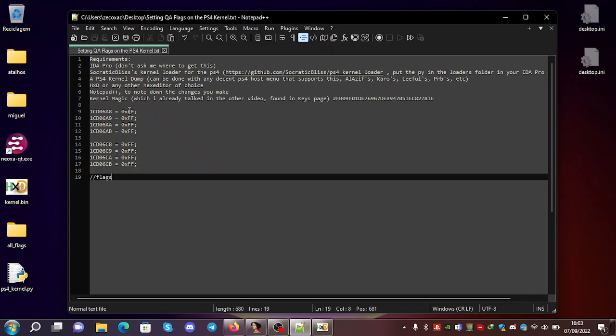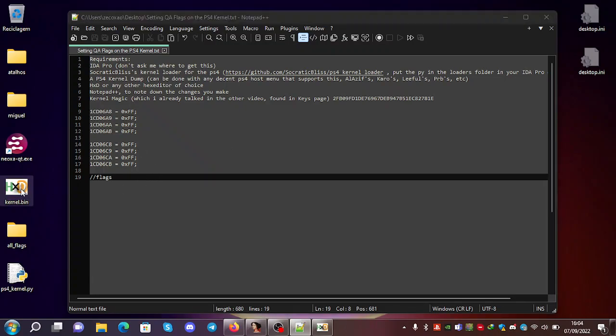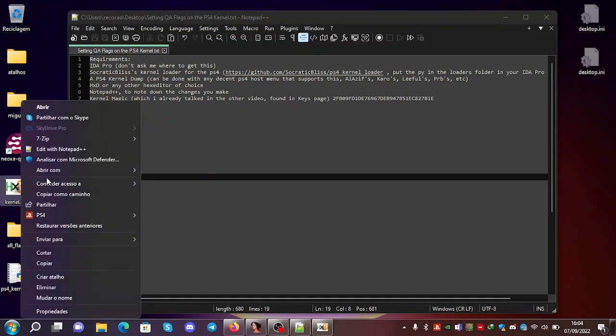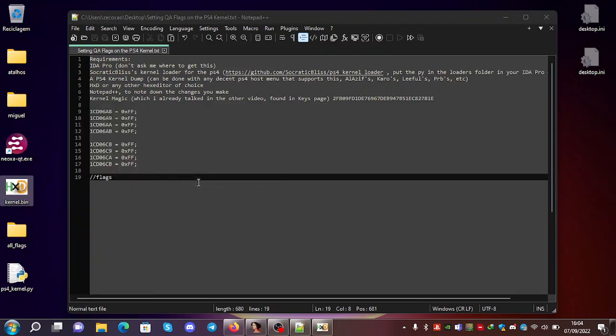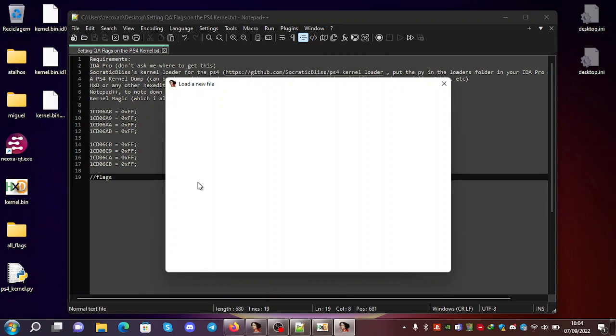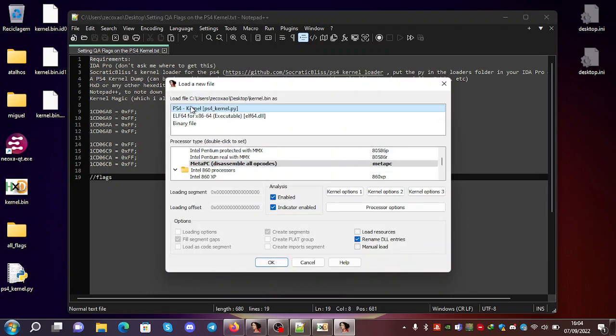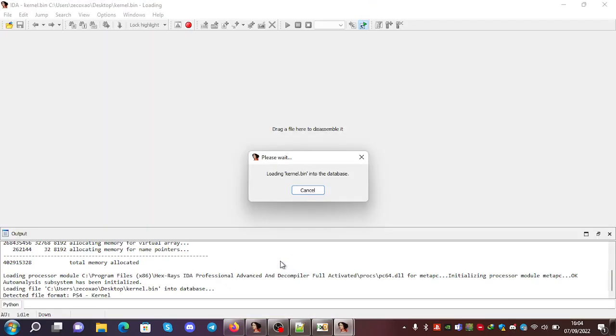Also, to enable the flags, you need to set a syscontrol. So to do this, we're just going to open the kernel in IDA Pro. I'm going to open it, and we'll select the PS4 kernel by Socratic Bliss, and we press OK.